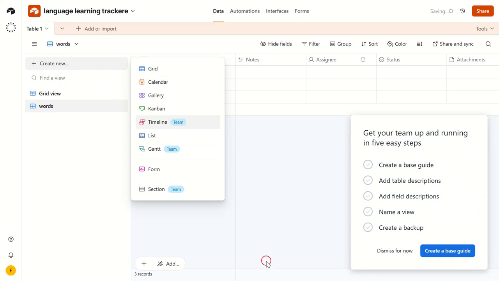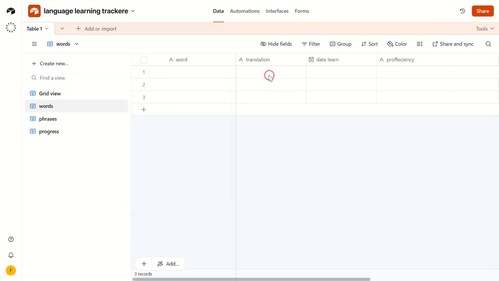In the words table, you want to create fields for word, translation, date learned, and proficiency level. This helps us record and track our progress with each new word we learn. Similarly, in the phrases table, add fields for phrase, translation, usage context, and proficiency level. This gives us a more comprehensive understanding of how and when to use these phrases.